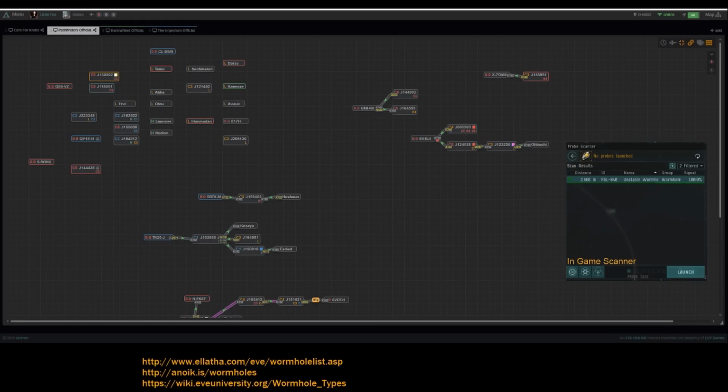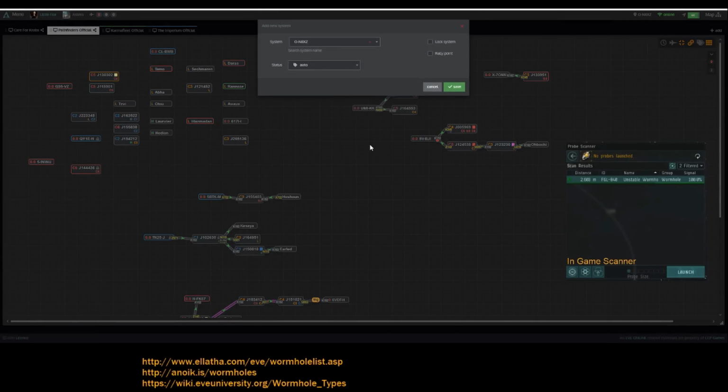Alright guys, so we've got a wormhole scan down in game, so let's go ahead and map it on Pathfinder. So what you want to do is right click on the map anywhere at all and hit add system. As long as you have tracking enabled right over here, it's going to autofill your system name for you.